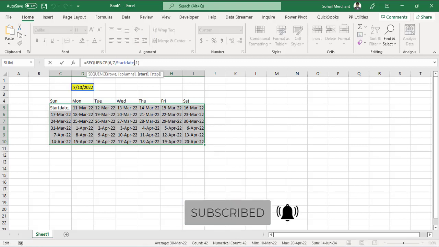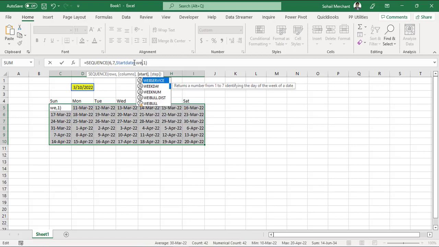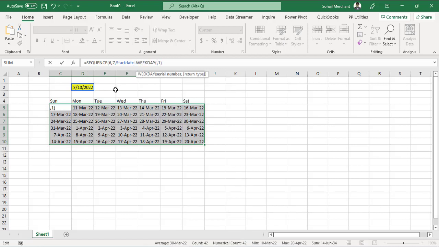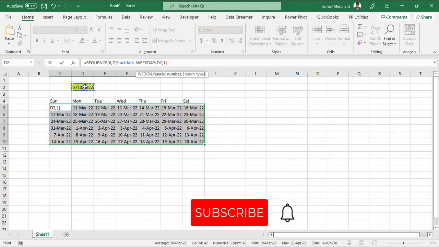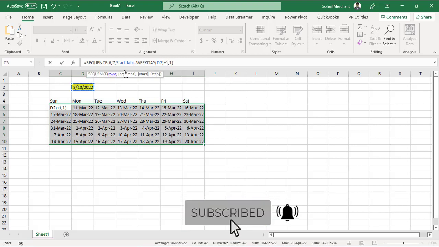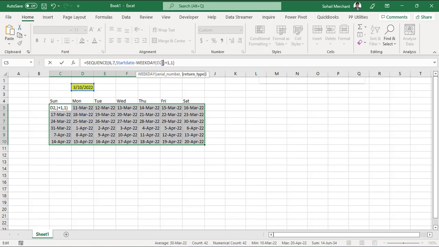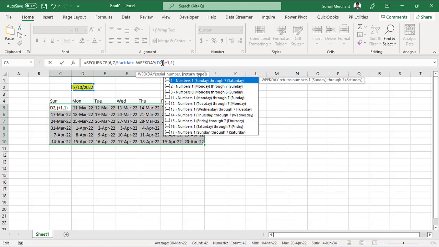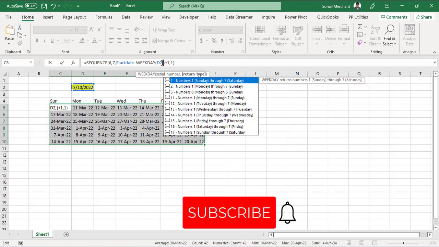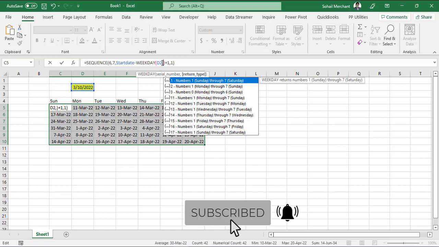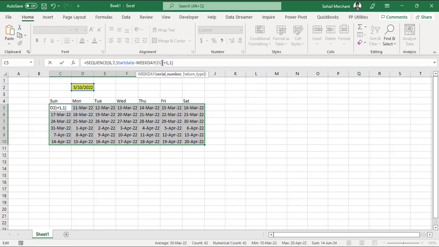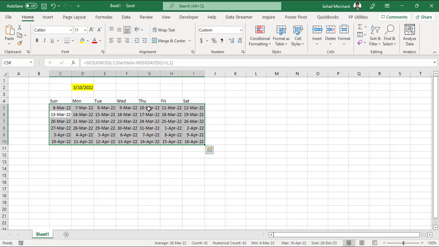For that I am using start date minus WEEKDAY, and for the serial number of the weekday I will provide the start date and add 1. Remember, my weekday will start from Sunday and end on Saturday. If you are using any other combination of weekdays, then you have to modify this one value accordingly. Press enter and now we can see 10 March 2022 below Thursday and the rest of the dates accordingly.